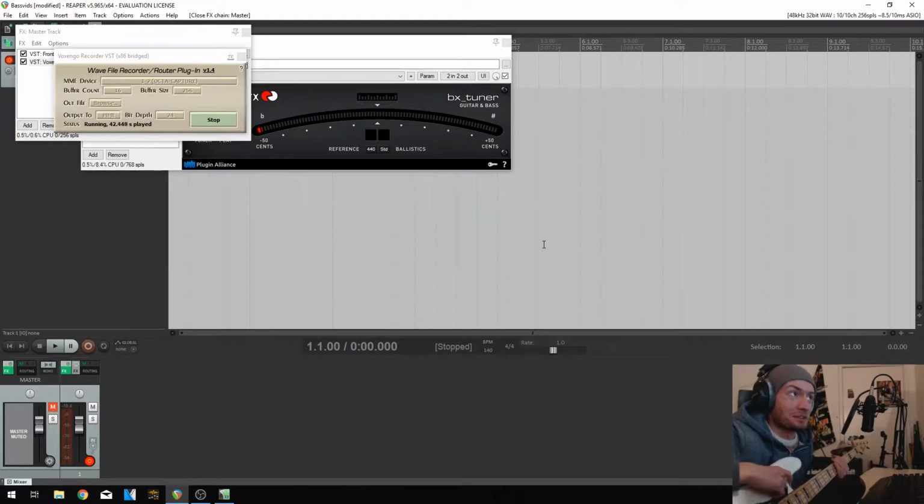And on your screen is Reaper, which I'm using currently to host the plugins I use to get a sound with which I practice bass and guitar and jam out ideas.